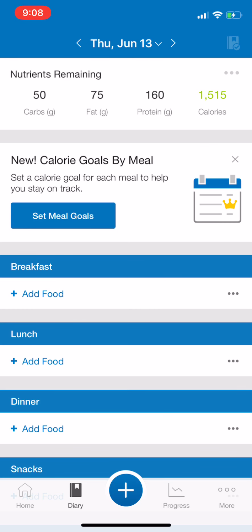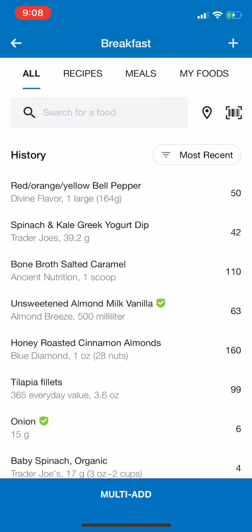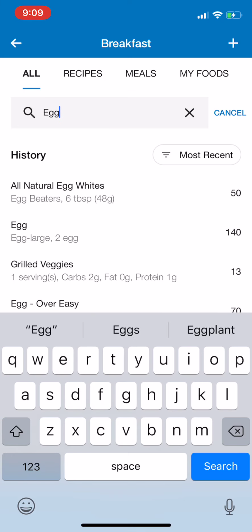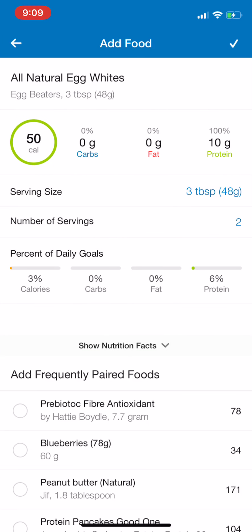At each meal, breakfast, I'm going to add food. And again, you could scan something with the barcode, top right, or search for food. Since I've built up quite a food bank, the nice thing is once you track for a long time, everything you've put in will automatically save, so stuff will just pop up. I always do egg whites in the morning. You see it pops up right there. I'm going to tap on that.